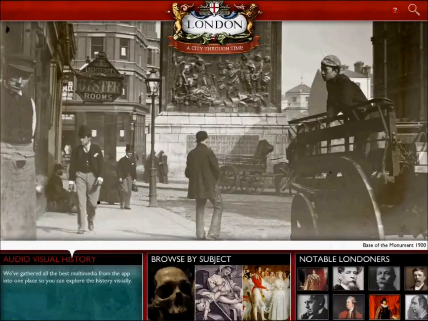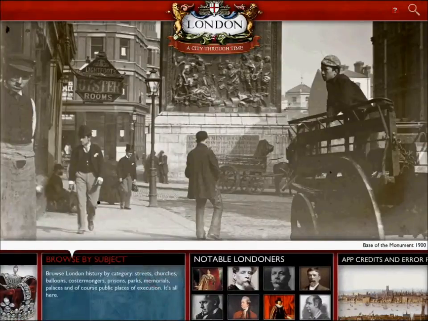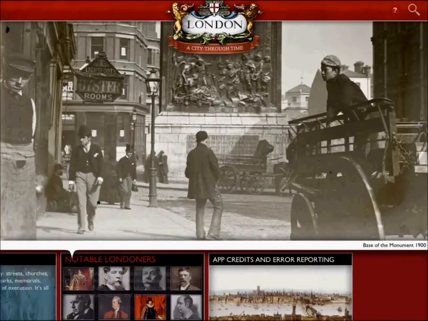So if we zoom out of this and back to the home screen, as I did mention earlier, this is based on the Encyclopedia of London. You can browse all of the articles by subject. Won't go into that now. We'll move straight on to notable Londoners.